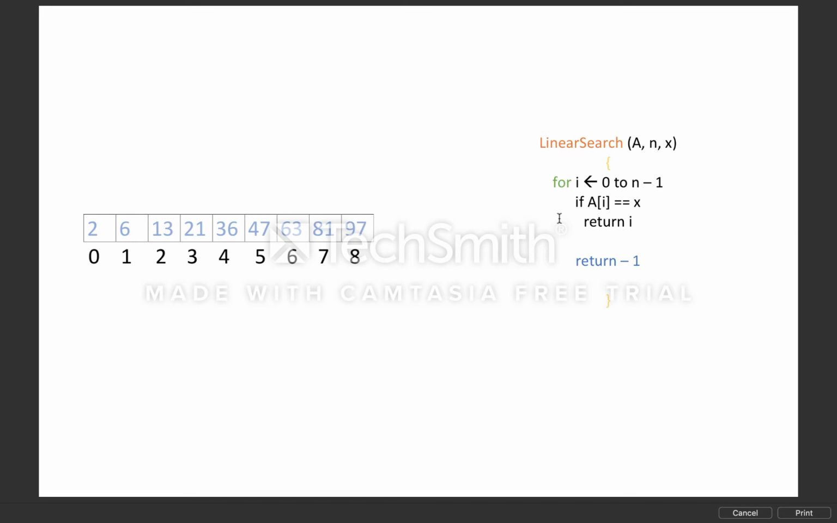Now with this algorithm, if we are lucky enough, we will find x at the first position itself. So in the best case, we will make one comparison and we will be able to find out the result in the first case, when x would not even be present in the array.